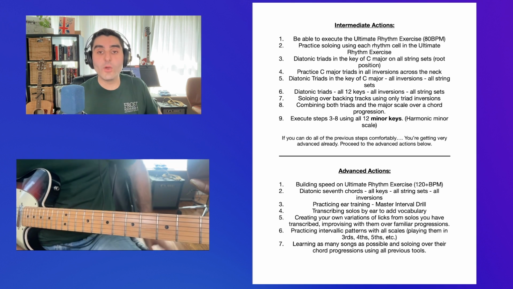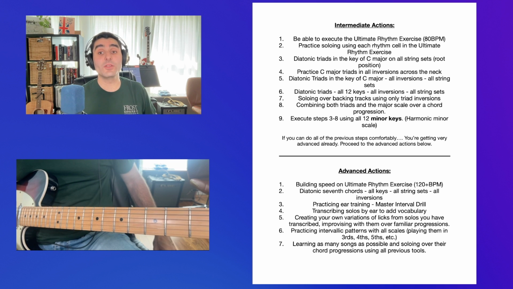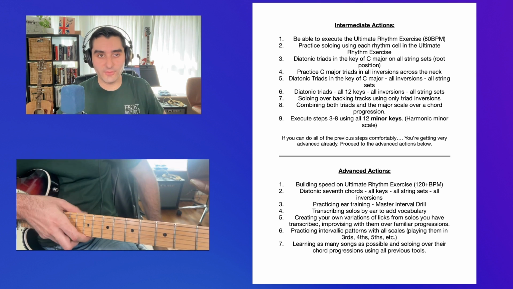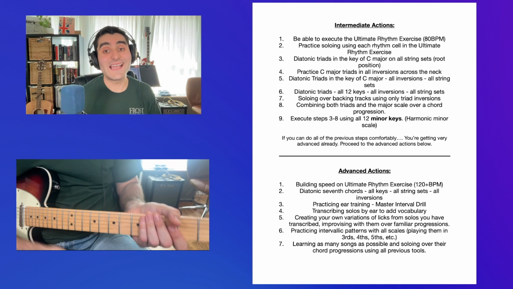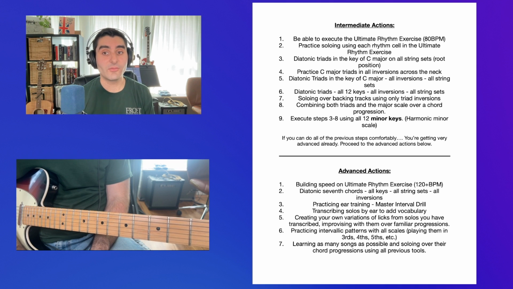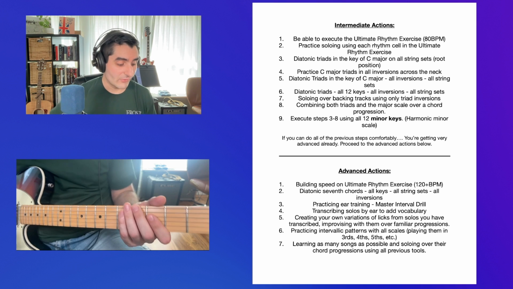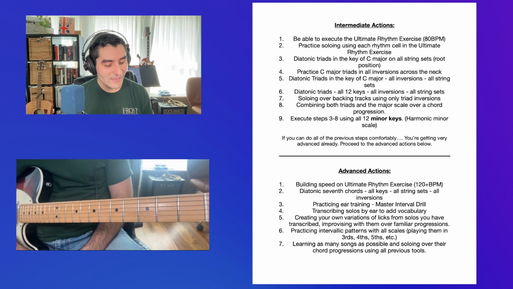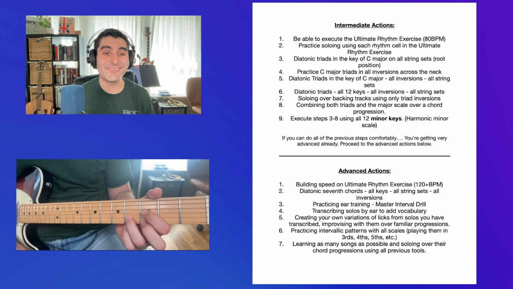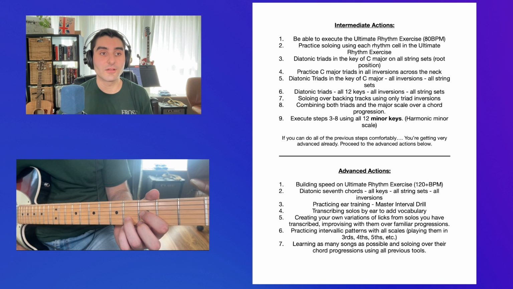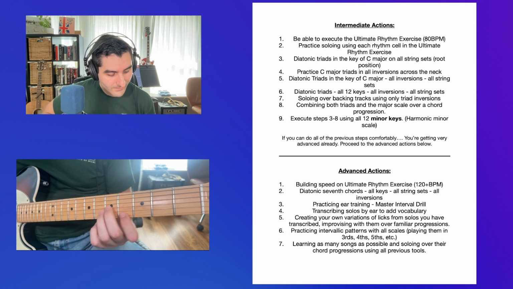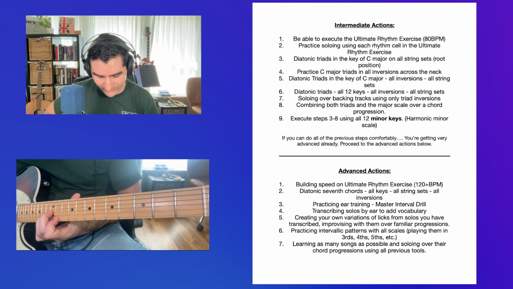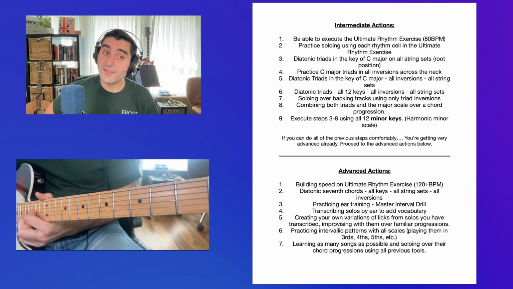And then once you've done that, you should get really, really comfortable with number 6, which is doing that same thing in all keys. So doing the diatonic triads in all 12 keys, all inversions, and all string sets. So can you do, for example, if I tell you, hey, play all your diatonic triads in the key of E flat major in second inversion on the 3rd, 2nd, and 1st strings? So it's E flat major, F minor, G minor, A flat major, B flat major, C minor, D diminished, and then E flat major, right?